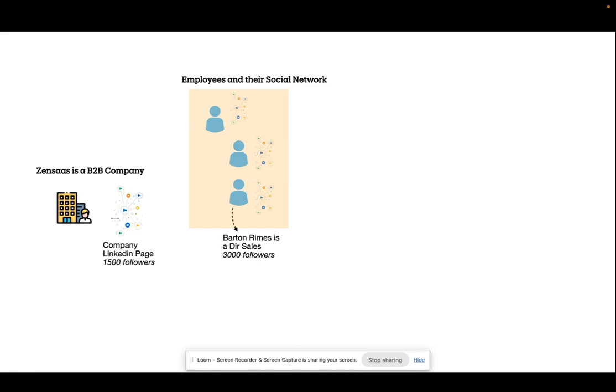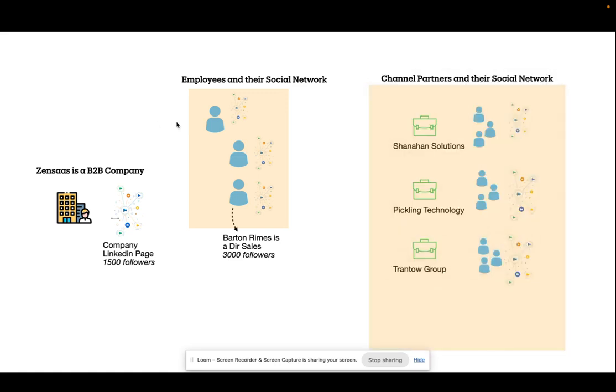They have a lot of employees, salespeople, pre-sales, marketing, and they have their own social network. So, for example, Barton is the director of sales, and Barton has 3,000 followers. They also have a channel network, and each of these companies have their own employees. Maybe they are sales employees or pre-sales employees. We are going to take the example of Sophie. Sophie Bugby, the pre-sales consultant at Trantau Group, the channel partner, and Sophie has, say, 2,000 followers on her LinkedIn.